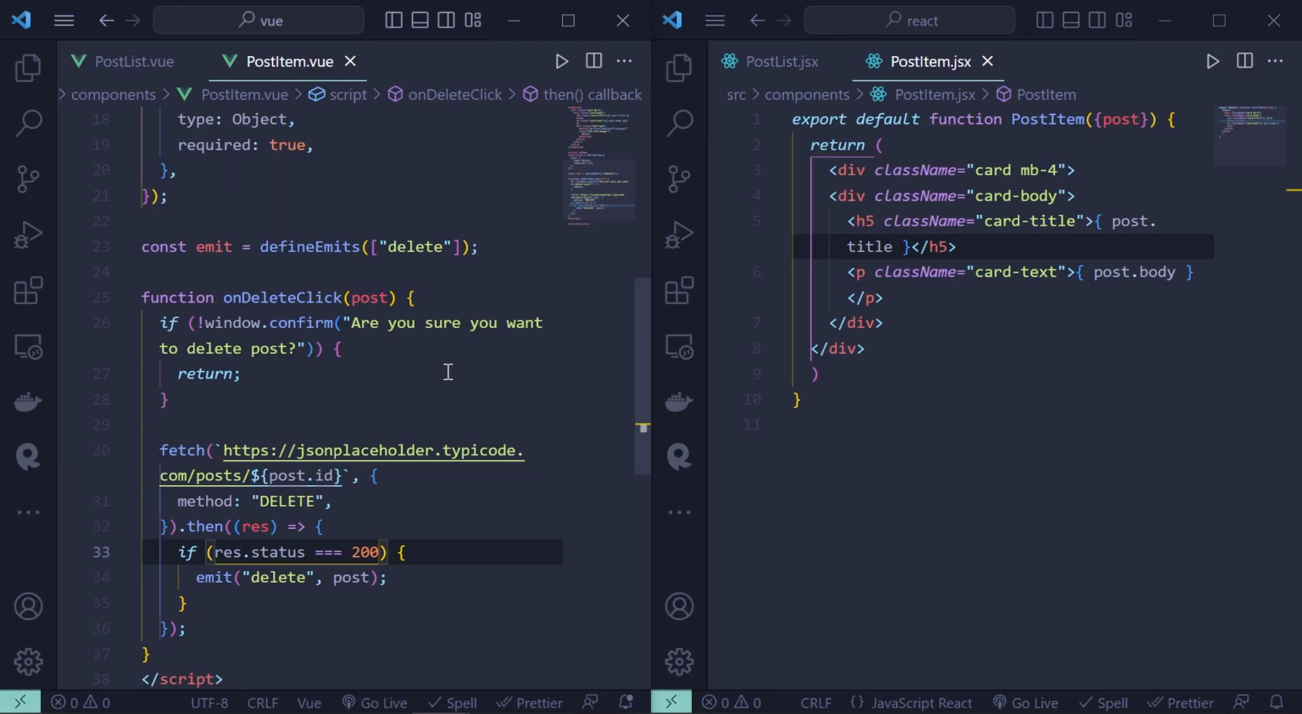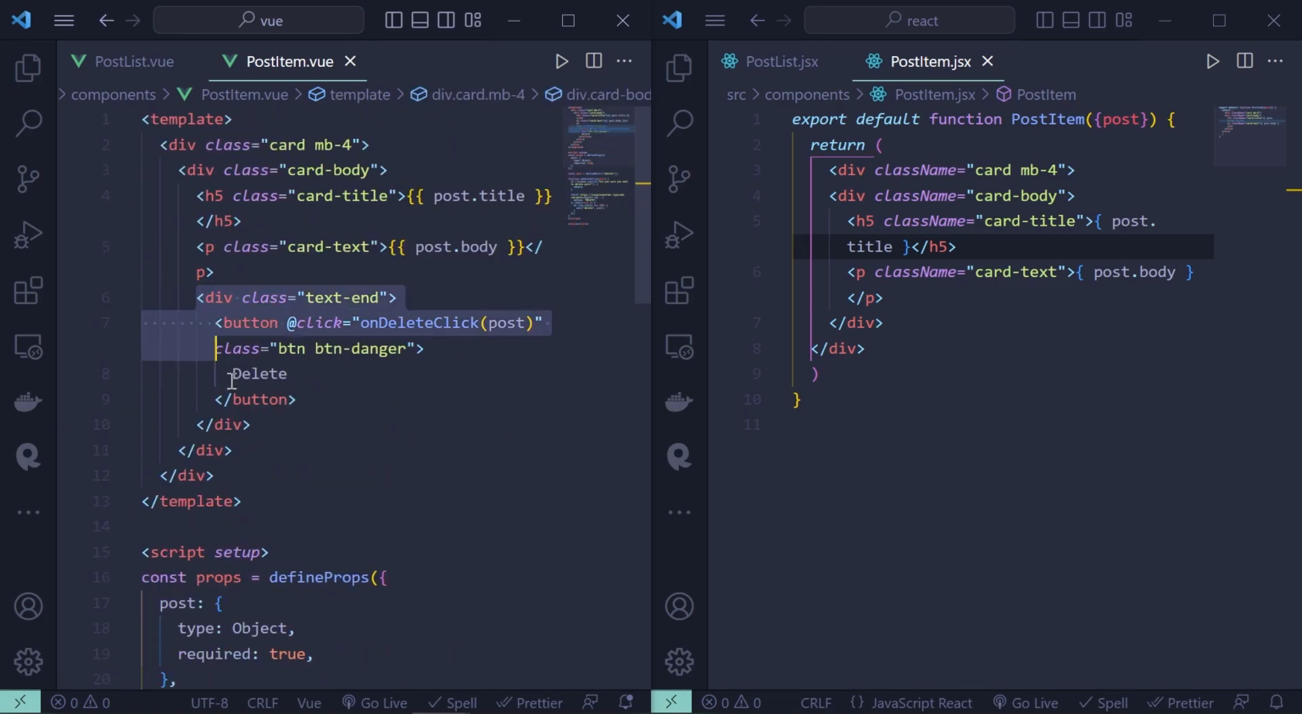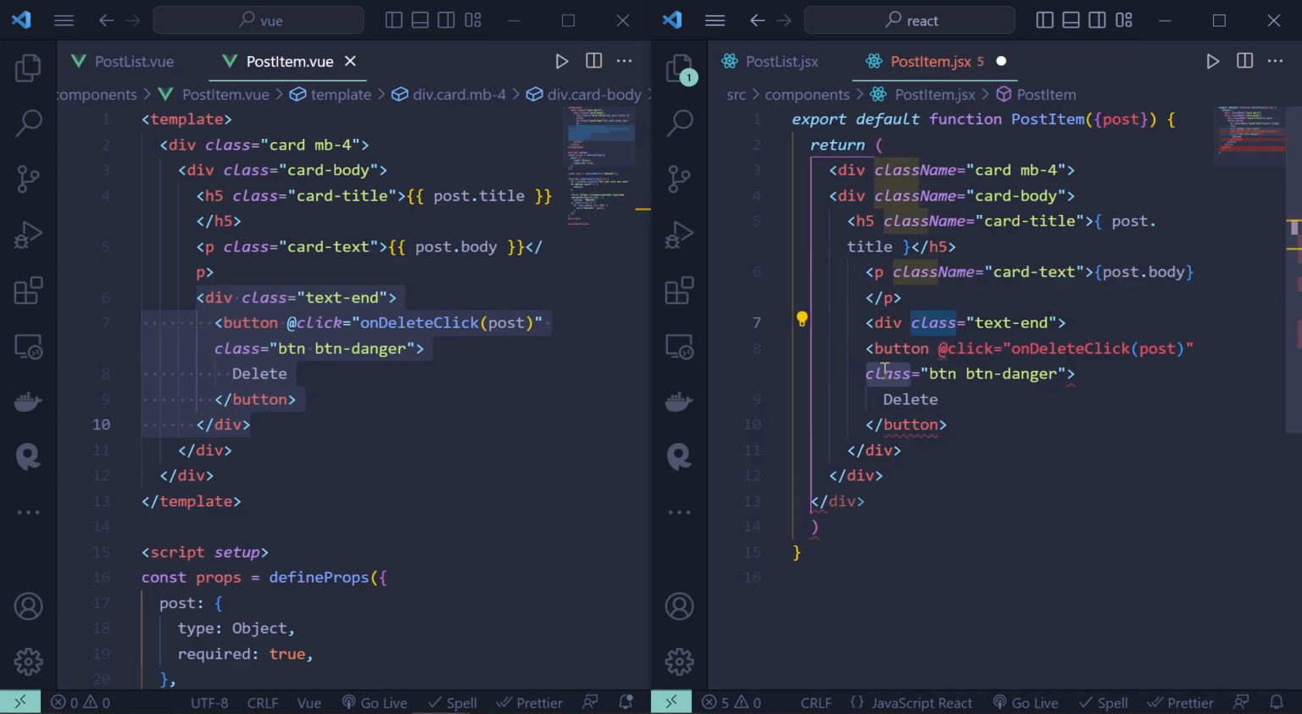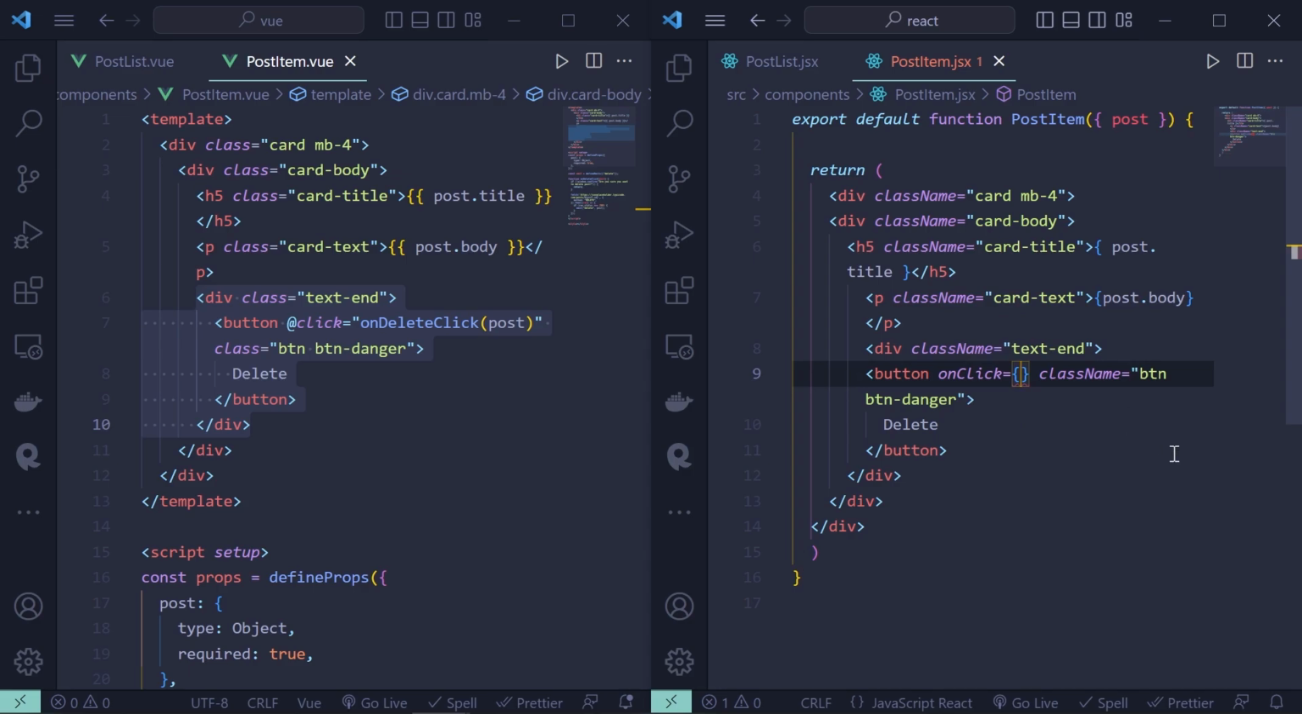All right, let's now implement the same functionality in React. Let's go in the post item. First, I'm going to copy this div and put this right here. Then I'm going to change this class into className. I'm going to change also click event listener. Instead of @click, it's going to be onClick. So inside the onClick, we need curly braces.